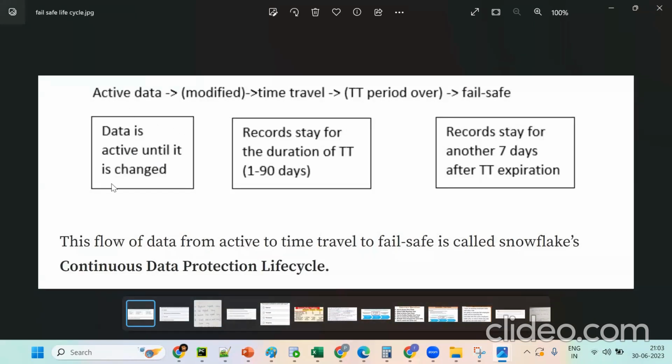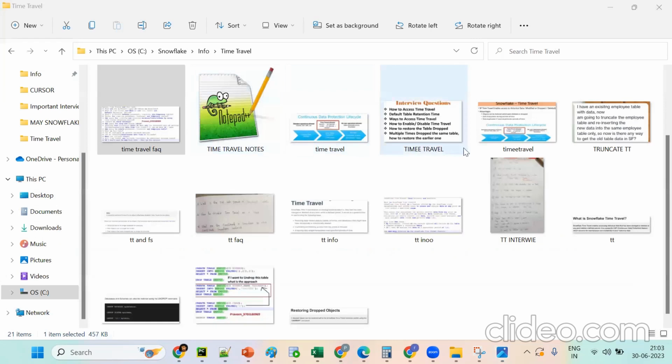Active data is select star from table. Modified data we can get through Time Travel. Suppose we want additional data, we should go for the 7 days of Fail-safe. This is continuous data protection. The flow is that Time Travel is continuous data protection. Why do we want to protect data? Because it is production data, we need to save it. If something happens, we can go back and recover it. So go back here.